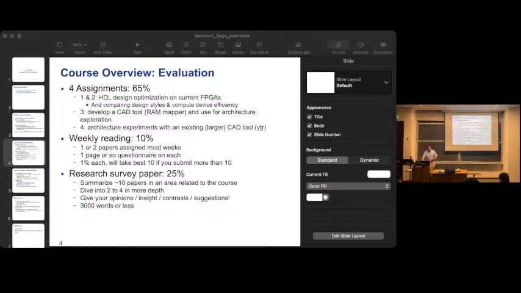Best practice in this is you kind of survey the landscape, so pick maybe 10 papers and cite them and say what they're doing. And then pick 2 to 4 that you think are particularly interesting or show contrasting approaches and dive into them in more depth. And I want to get your insights, your thoughts.